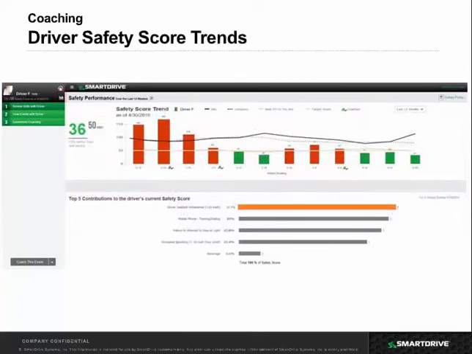The safety score trend and top 5 contributions to safety score can be displayed by clicking on the chart icon. Showing this information to your driver allows them to see how their safety score is progressing, as well as the behaviors which are contributing most to his or her safety score over the past 4 weeks.